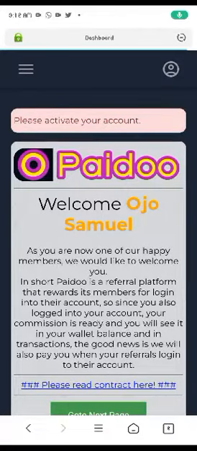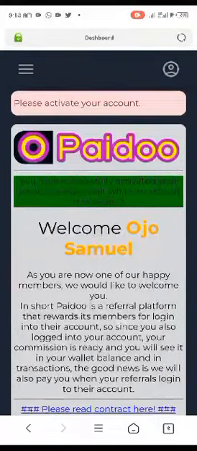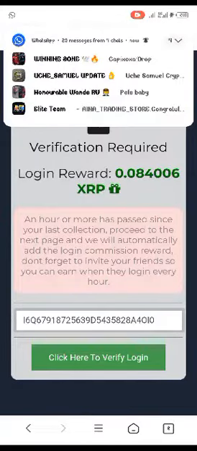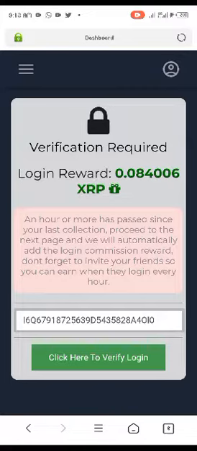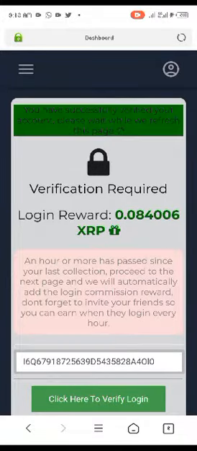Okay, now that you have successfully created your account, you tap on go to next page for your account to be verified, to be activated. You still tap on this green button again, click here to verify your login. You have successfully verified your account.